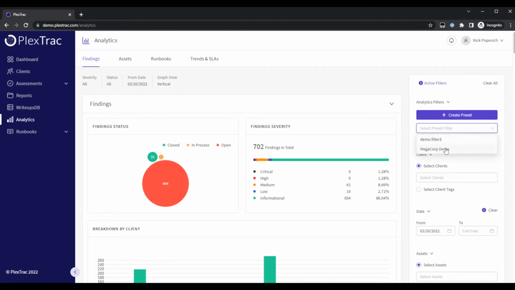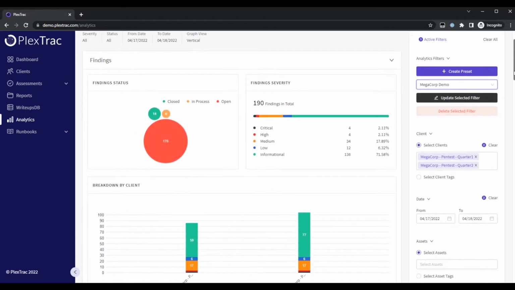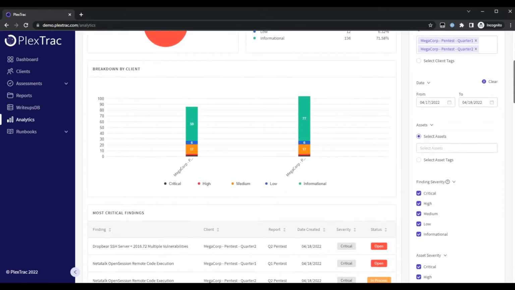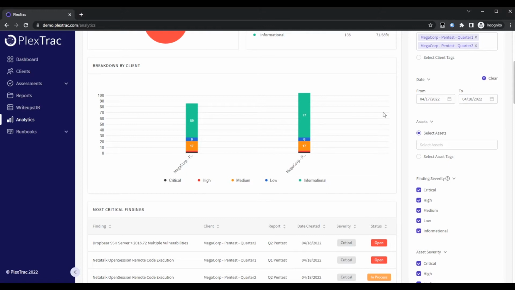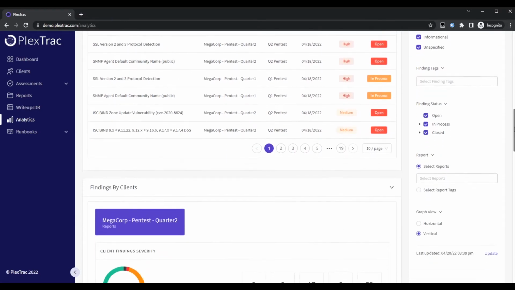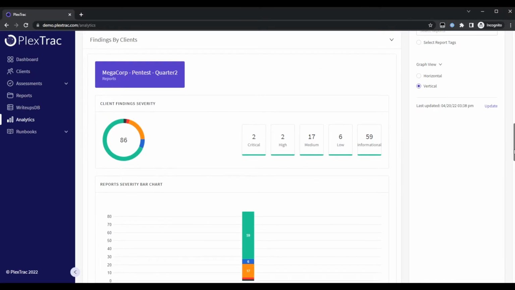The analytics module allows you to query and set up reports based on fields for assets and findings. This is a demonstration query I built that demonstrates the difference between Q1 and Q2 pen test for Megacorp. We see a quick snapshot of the difference in findings based on a date range. On the right hand side, we can see multiple fields that can be used to query data. We've got finding and asset criticality, as well as different tags. At the bottom, we see a snapshot of the findings per engagement.